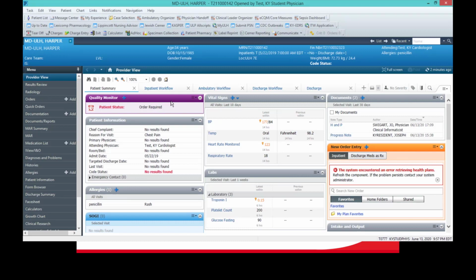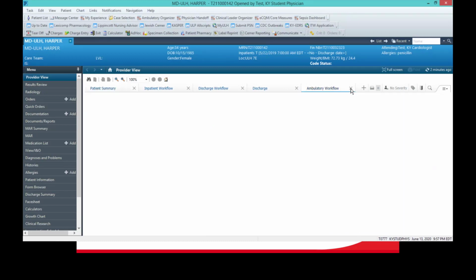So what's nice in this provider view, it's somewhat customizable. So right now I have 5 tabs displayed. And if I'm not going to be doing much ambulatory stuff, I could actually grab that ambulatory tab and move it to the end, so that way it's not in the middle of all my other tabs. Or I could X out of it completely.